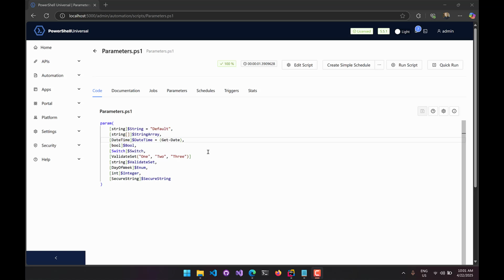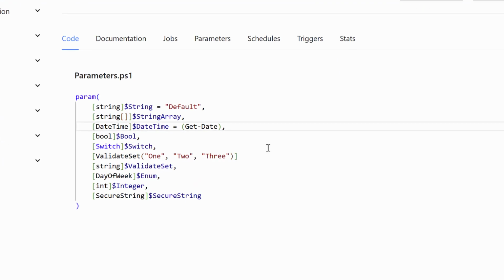So I've defined a param block here that has a bunch of different param types. I have a string, I have a string array, I have a date time, I have a bool, I have a switch parameter, I have a string parameter with a validate set, I have a day of week enumeration, so this is an enum value, I have an integer, and then I have a secure string.